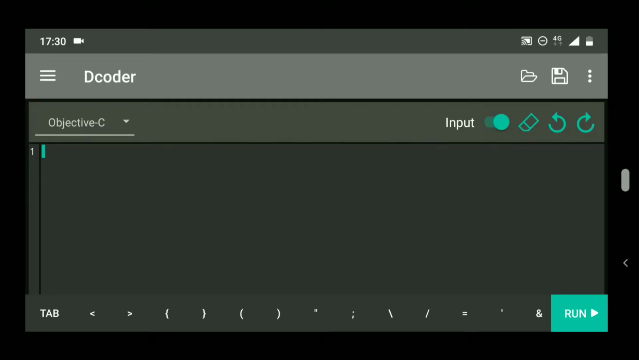Hi everyone. So previously we saw the bubble sort algorithm. Today we are going to see strings. So what is a string?